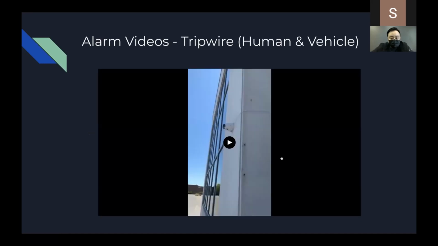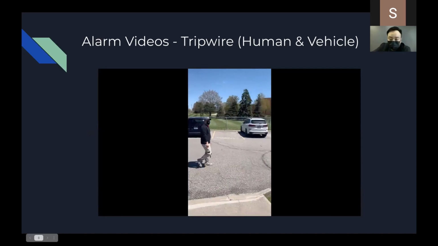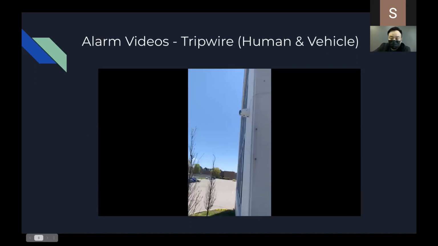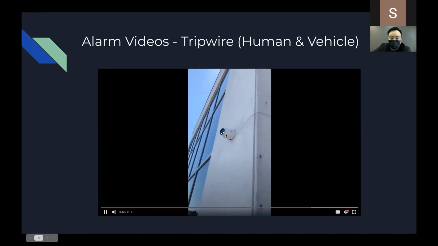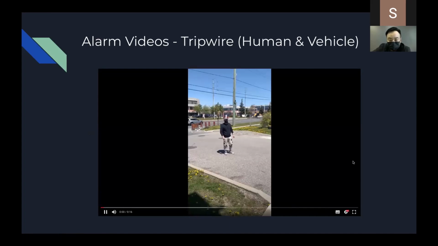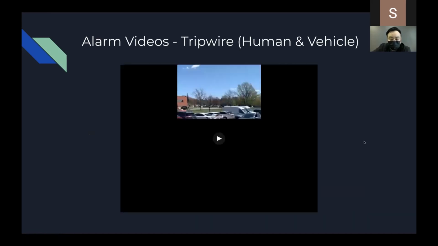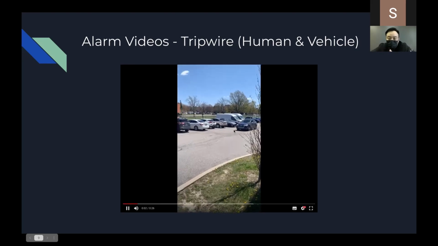And here's how it looks physically, the camera, the video I shot, and you can take a look at this. It's pretty loud when I cross the line, and the LED light is flashing. So here's a tripwire, that's a human, and that's the vehicle. It's going to trigger an alarm when it's crossing the line and route.